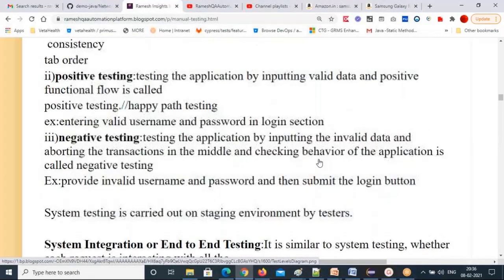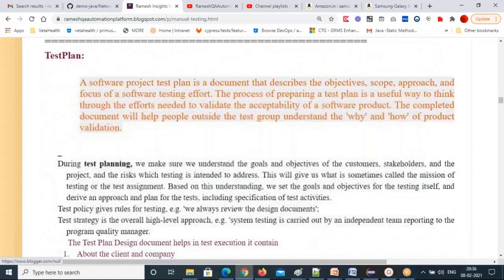Now let's move on to the next topic, the test plan. So what I will do, I'll just do one thing.